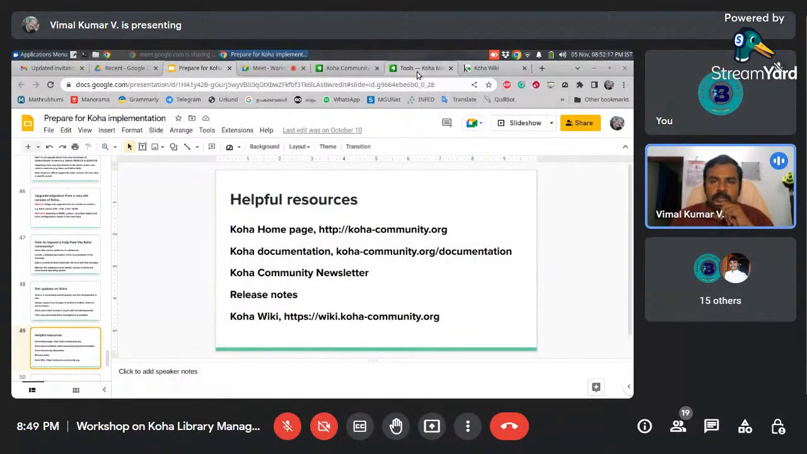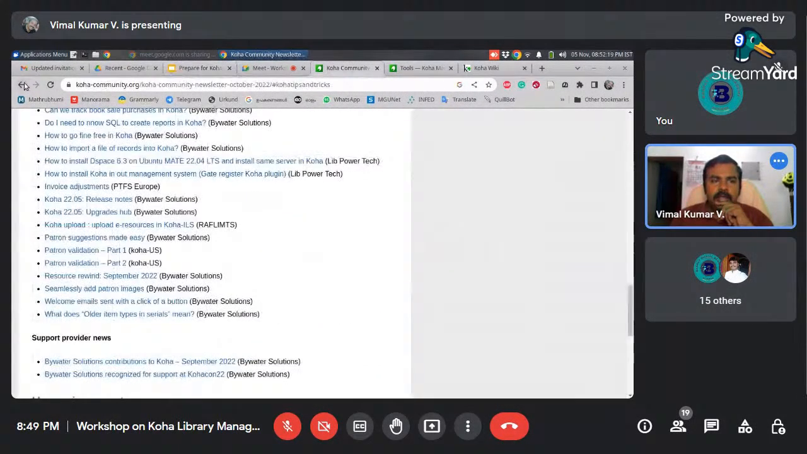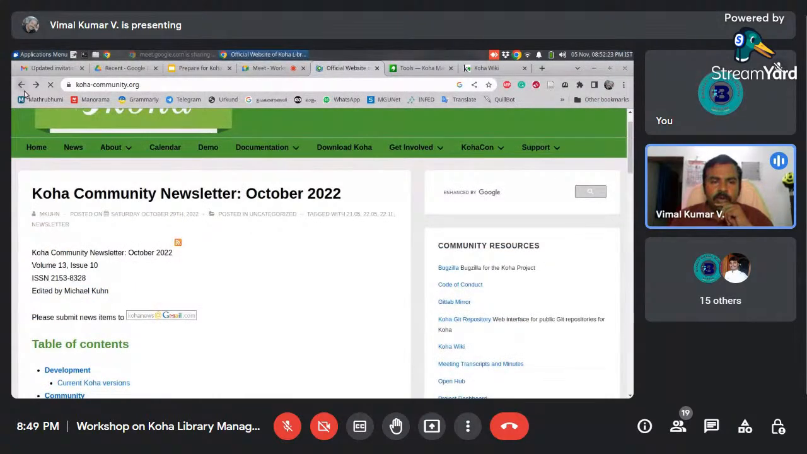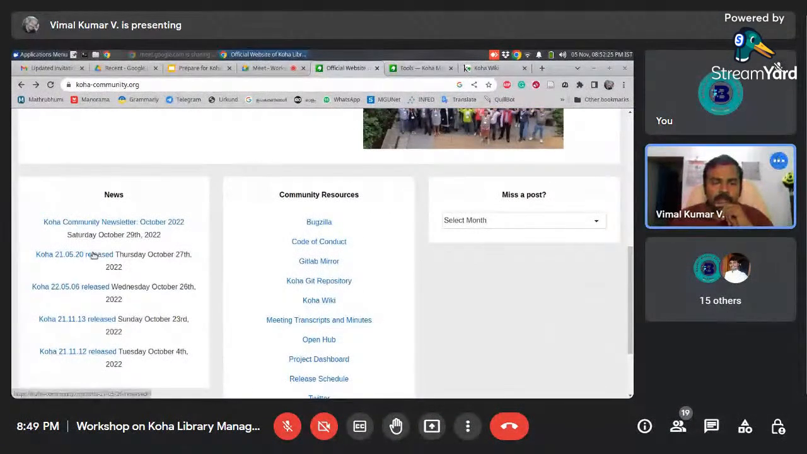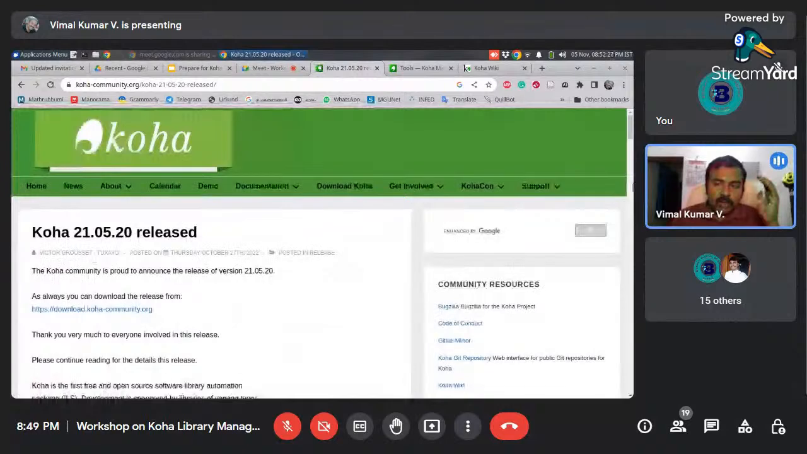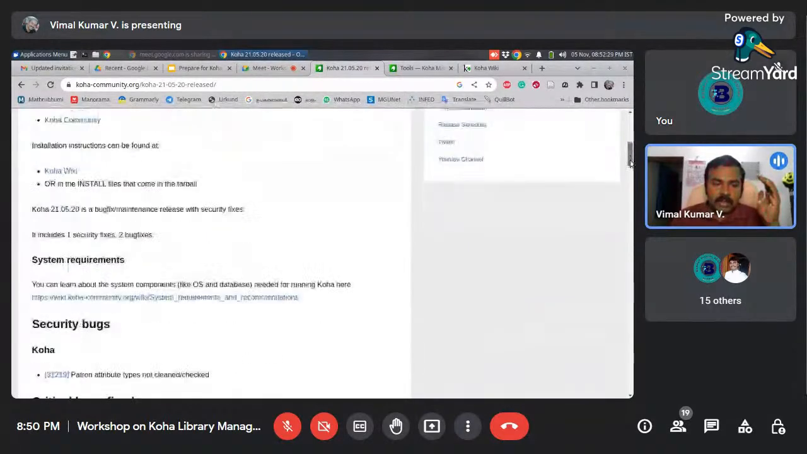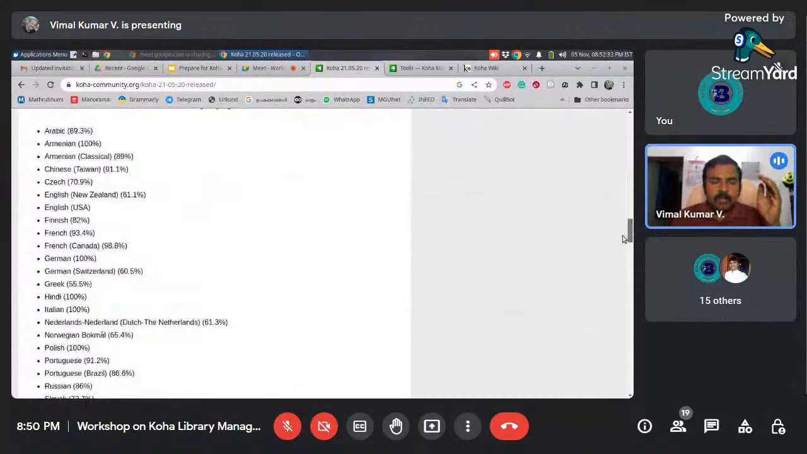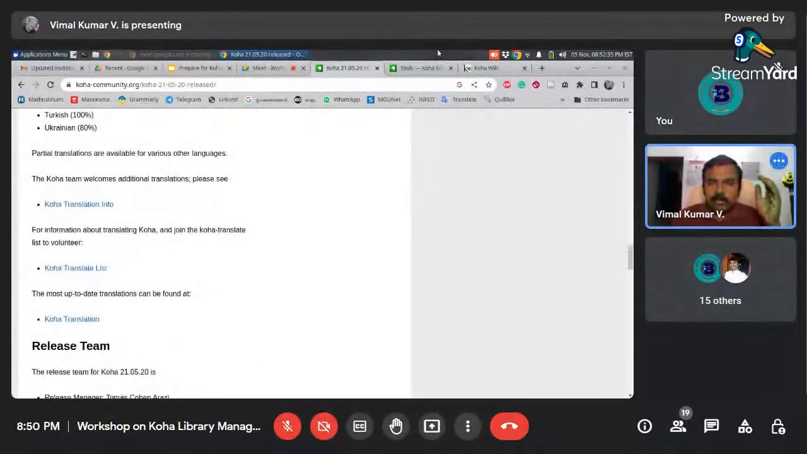Then release notes. For each update and major version, they also provide a release note where we can find what the new changes are, what the newly introduced features are. Everything we can find in the release notes.